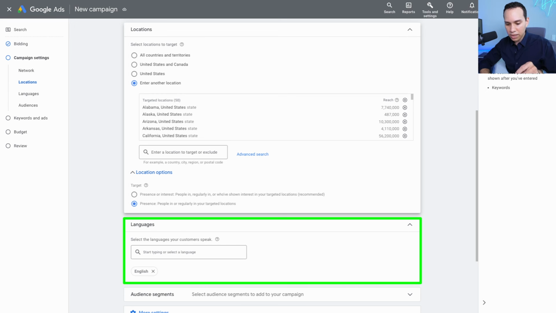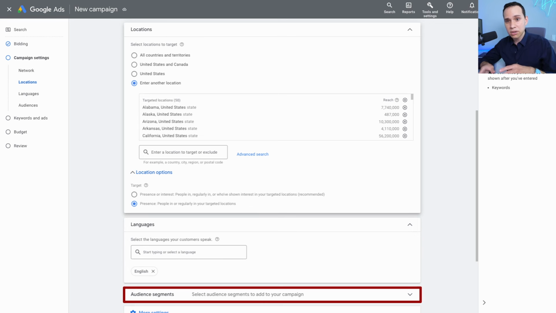And then we can go ahead and come down to languages. Now, for the most part, you're going to be able to leave this alone because you're going to be entering keywords. So presumably your keywords are in the language that you're looking to target. But if for some reason that isn't the case, then you can go ahead and set up your languages here. Now, the next option you have is audience targeting. Please ignore this. This is great for YouTube and search and discovery ads, not so much when it comes to Google search.